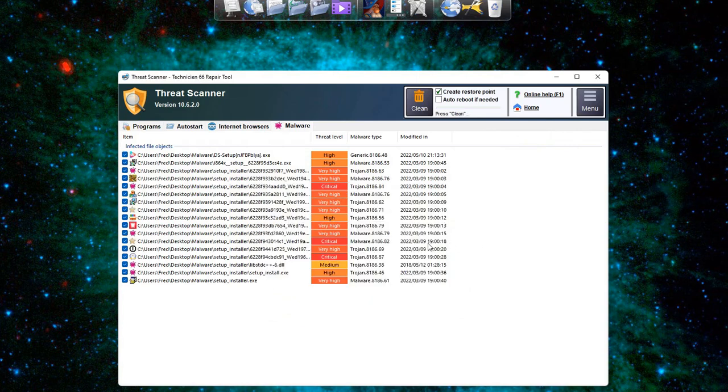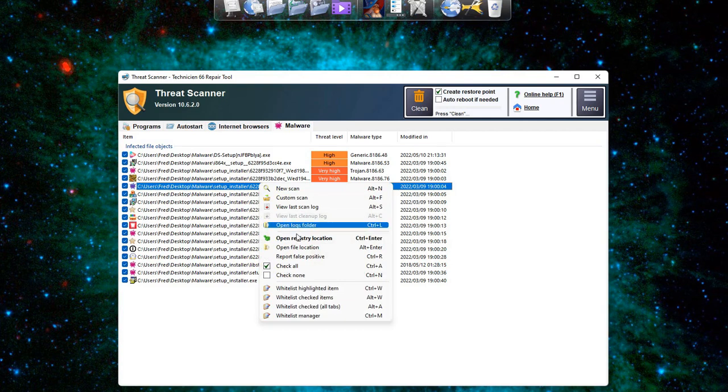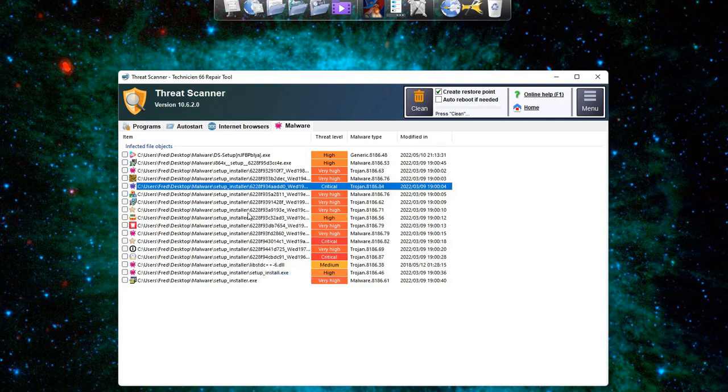The custom scan searches for infected files only, so they are just listed in the Malware tab. All infected items are checked by default, so uncheck the ones you eventually don't want to delete. So I just uncheck them all, and I will check a few of them to remove.